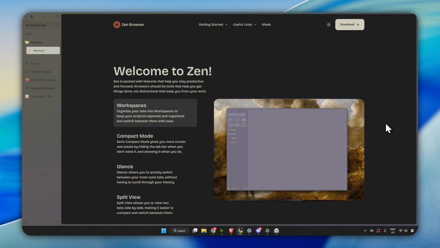Each container stores its own cookies and website login sessions. For example, you can open Gmail account 1 in a personal container and Gmail account 2 in a work container. So both accounts can remain signed in at the same time without requiring separate browser profiles or repeatedly logging out. So let's see how to use containers.